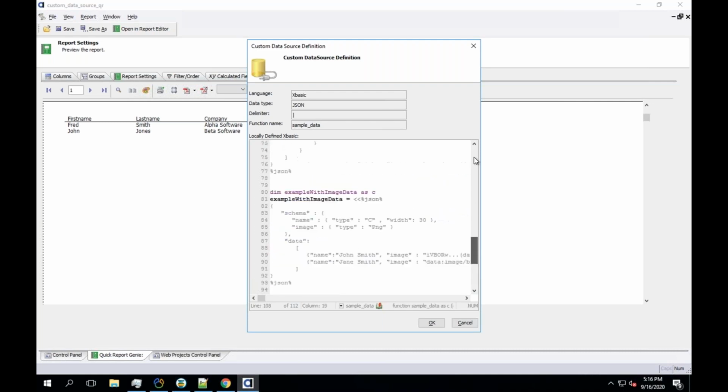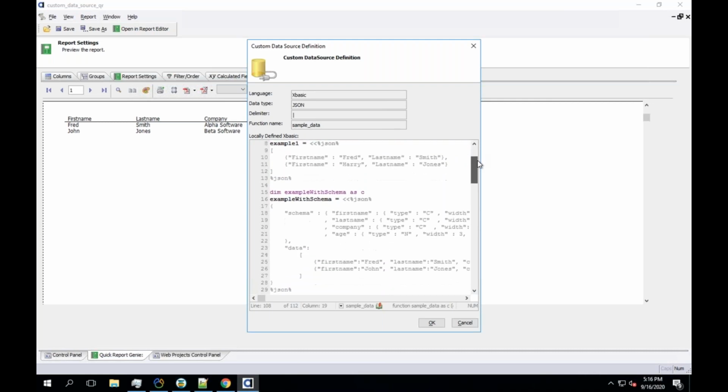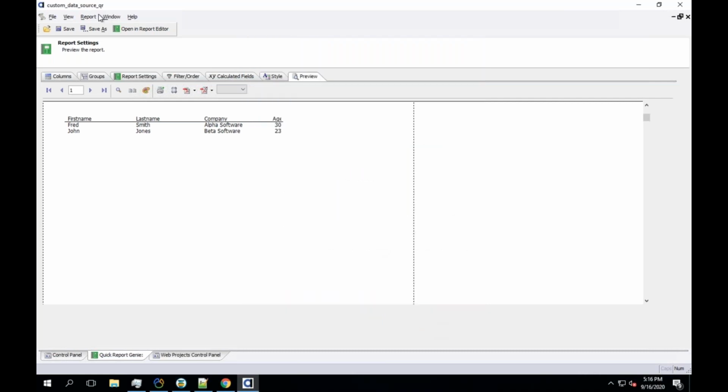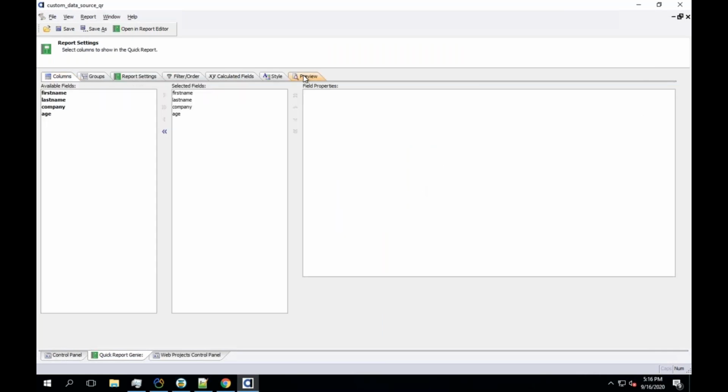So I'm going to actually go back up to where it says example with schema, and I'm going to go Fred 1, 2, 3, John 1, 2, 3, and I'm going to click OK. I'm going to go to the report. I'm going to go data source and refresh the data. And let's go ahead and see.